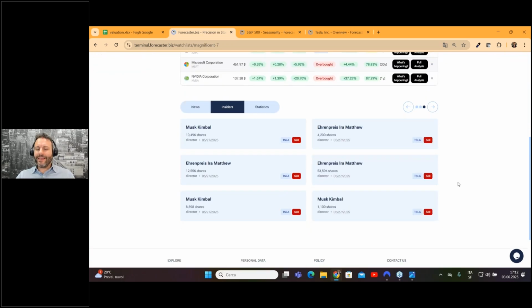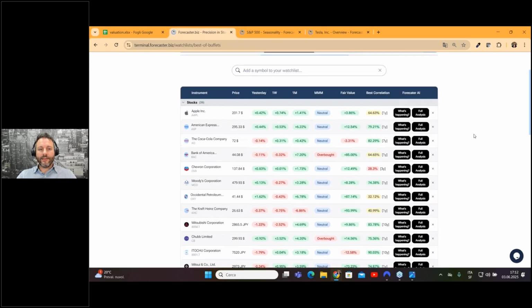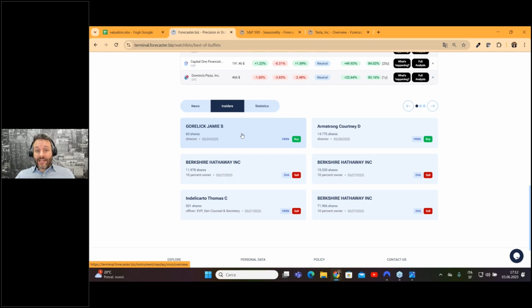Of course, we know exactly that it's not really important when someone sells, because maybe they need some money for, I don't know, changing the kitchen at home. But it's very interesting when someone is buying. And for example, if you go here to the Best of Buffett's, where you can find the biggest positions in the Berkshire Hathaway portfolio, and you go below to the insiders, we decided to plot the buys at the top. So you can definitely see if someone inside the board is buying. And this is something very interesting.